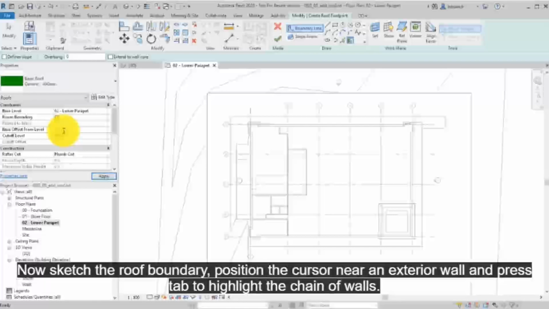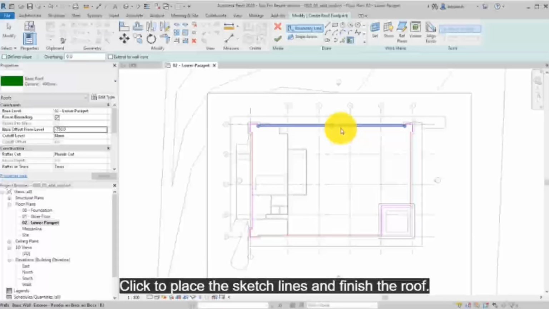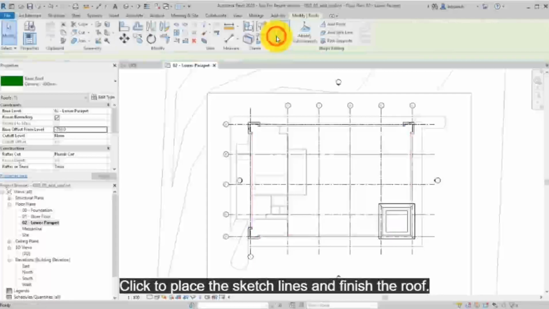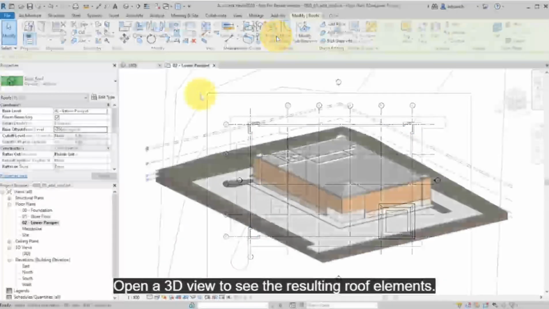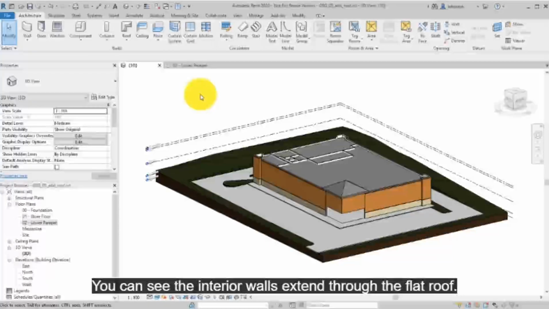Now sketch the roof boundary. Position the cursor near an exterior wall and press Tab to highlight the chain of walls. Click to place the sketch lines and finish the roof. Open a 3D view to see the resulting roof elements. You can see the interior walls extend through the flat roof.